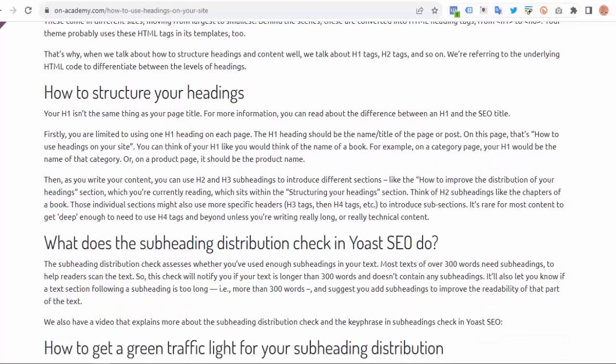Use headings to improve accessibility. Heading structure is important for accessibility as well, especially for people who can't easily read from a screen.